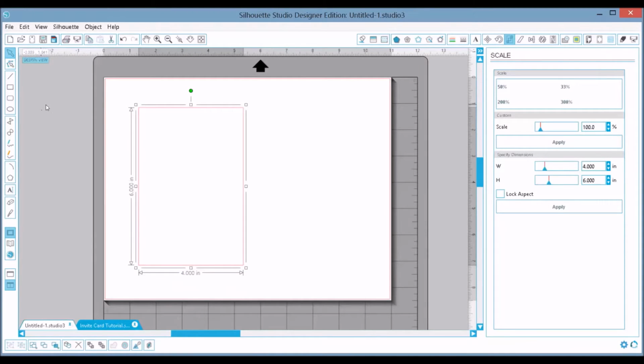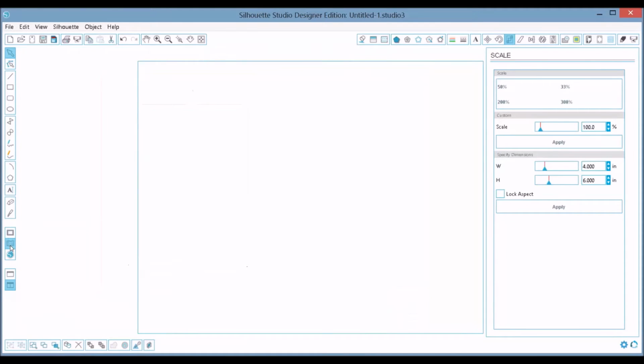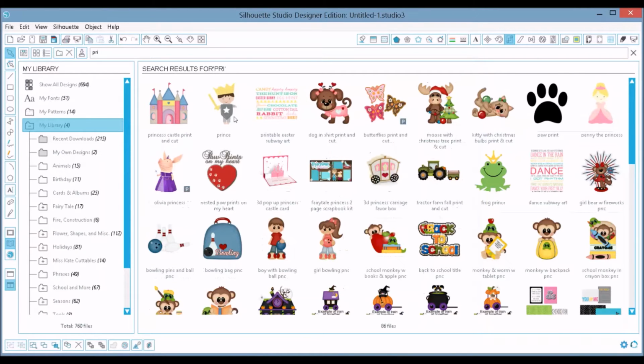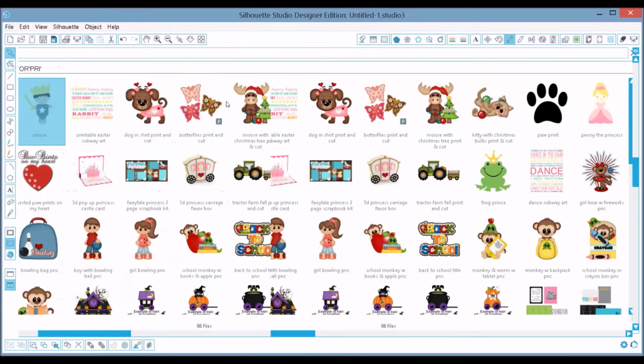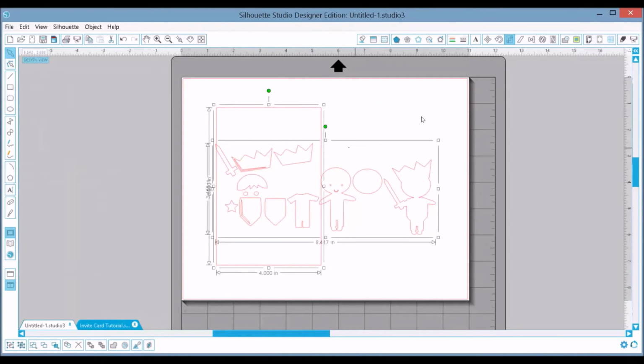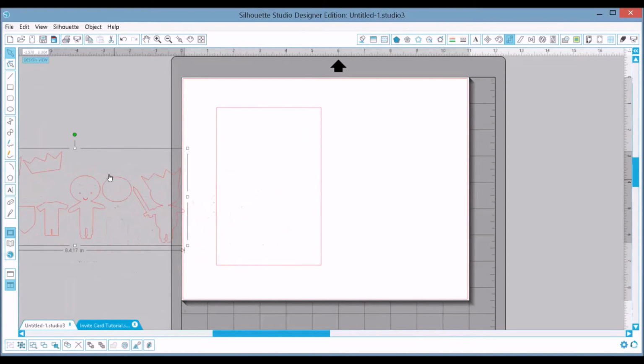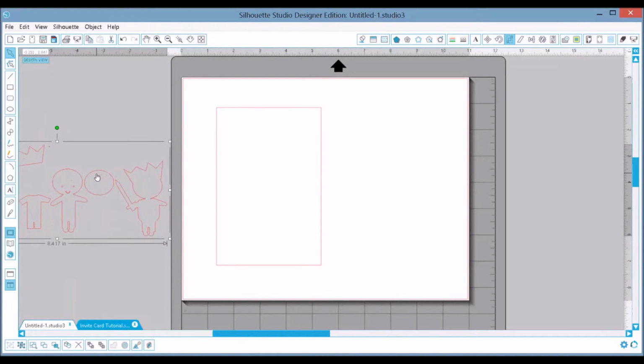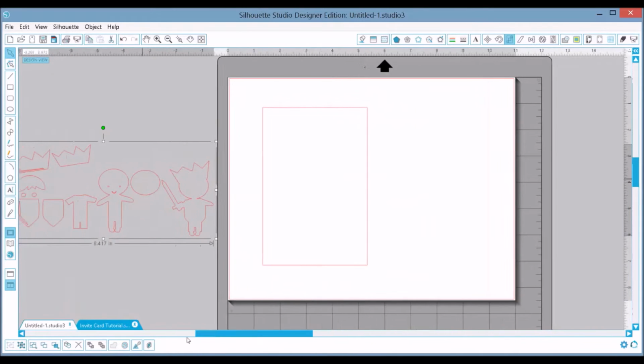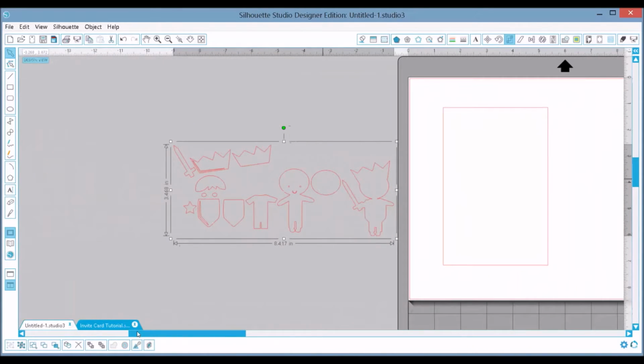the card. So I did a princess and knight theme for the card that I made. So in my library, which I purchased these files from the Silhouette store, this is a little prince, which he's going to end up being more of a knight. You're going to get him and we're going to slide him off to the side here so we can work with him. Just go ahead and move the screen over a little bit.